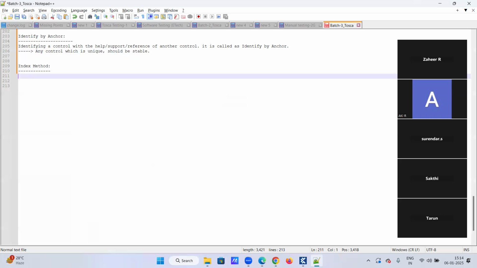We come to the index identification method when there are multiple controls or elements with the same properties, so I can't use the properties. Even if I use the anchor as a reference, I can't use it because it's not stable enough. So then I come to the index position. Based upon the position, the place or number where it is located, I will identify the controls uniquely using the index identification method.